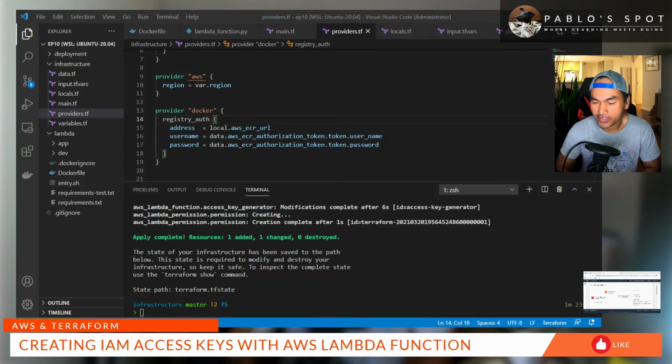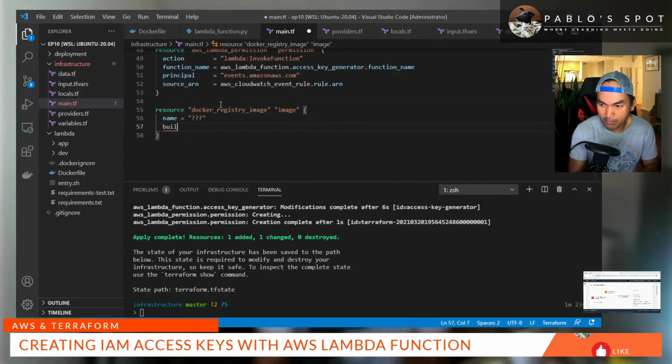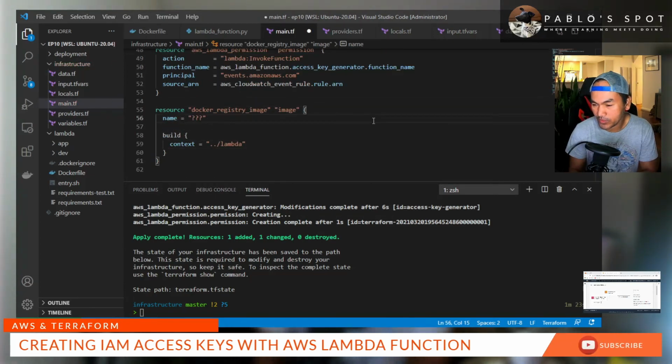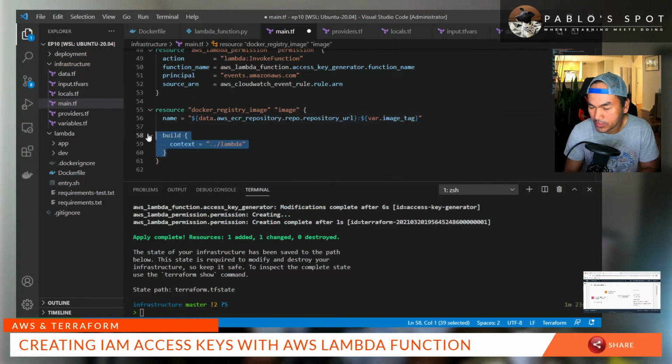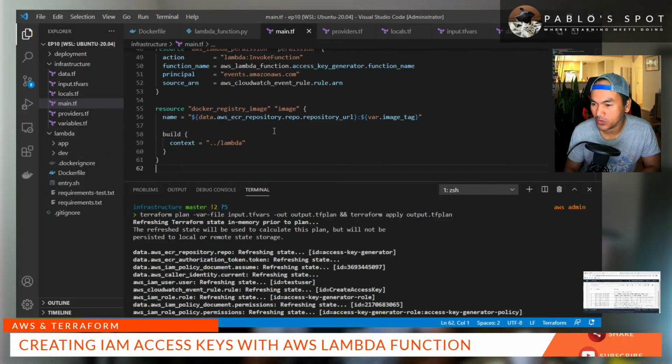Now that our provider is set up, I will go ahead and create the resource for building and registering my Docker image. The name property for this resource will be the same as what we set as image URL on our Lambda function. And then the build property for this resource points to where all your Docker artifacts are sitting. So in our case, it's inside Lambda directory. We need to change the image URI property of our Lambda function to reference the name property of this resource.